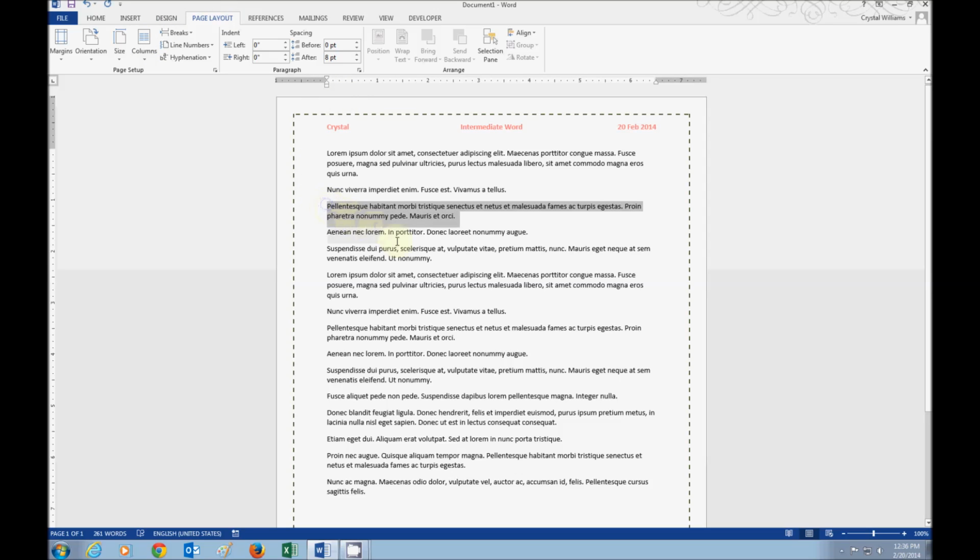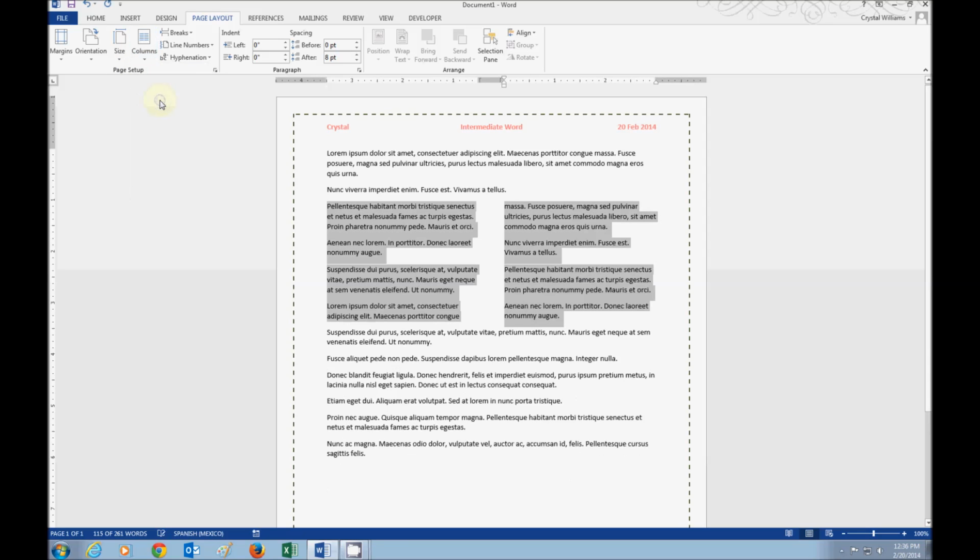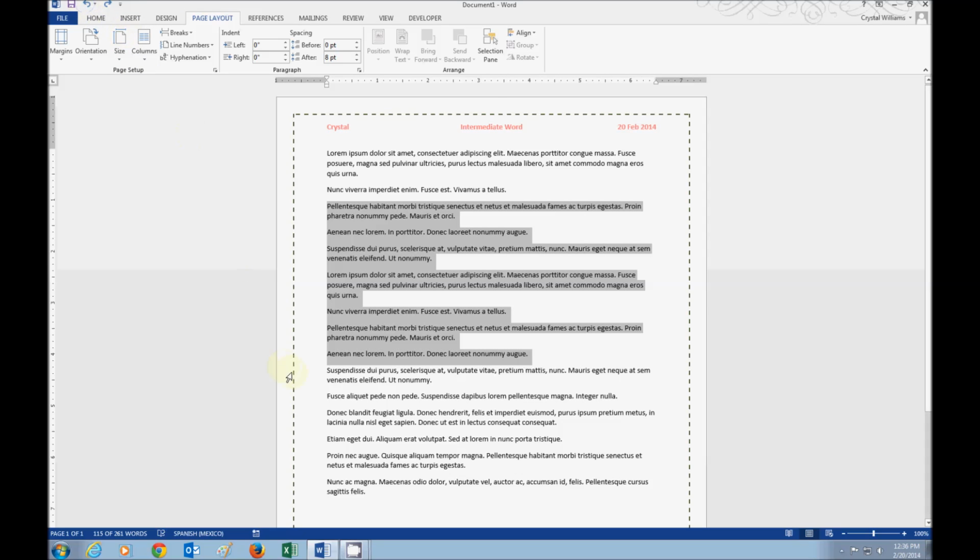What I'm going to do is highlight a section of my text, and I want this section of text to be in 2 columns. So I'm going to highlight the text, go to my Columns command, choose 2. Notice that Word took my selected text and put it into 2 columns. If I hit the undo button up at the top, I undo the columns.